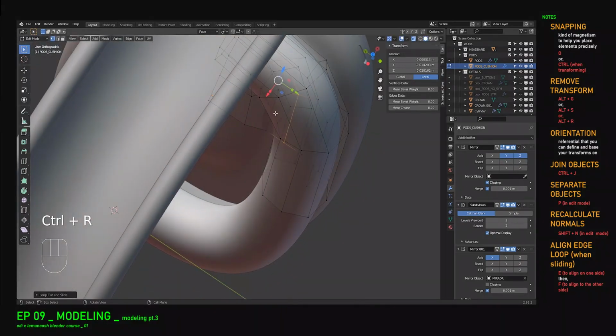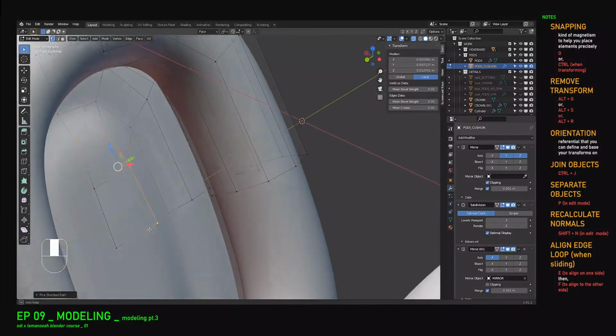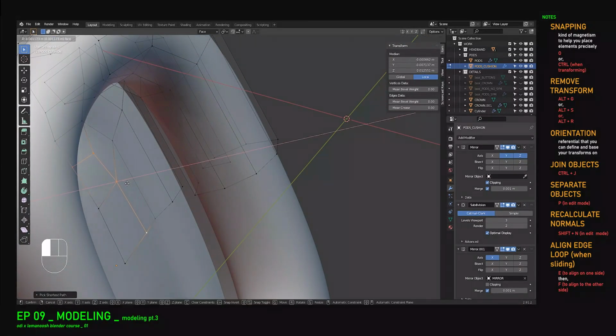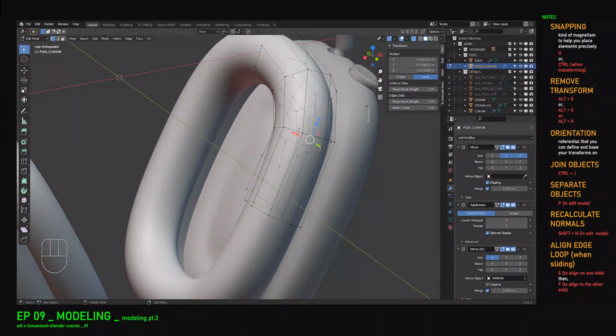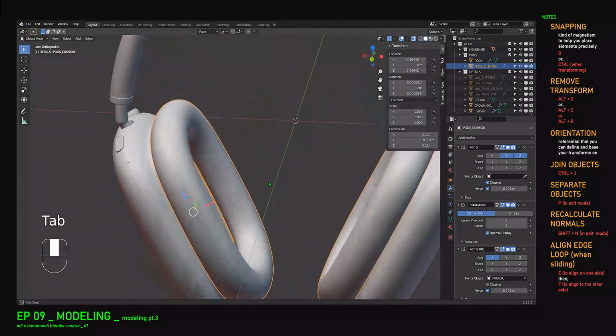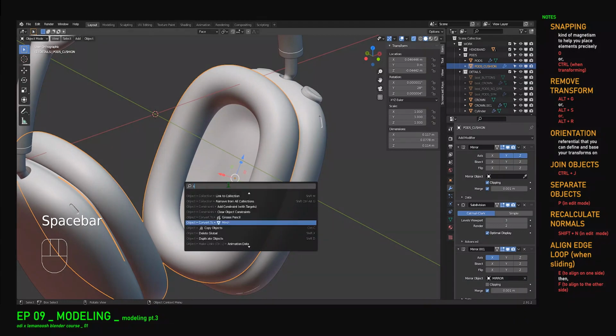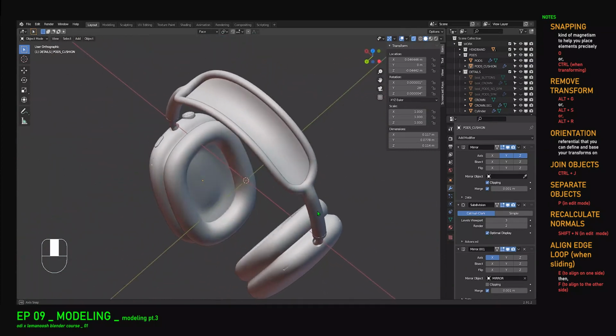Probably give some more shape to this by adding a loop cut. Pushing this one a bit in. This one, this, and that one even more. Oops, no, this one, sorry. Even more. And this one even more. Okay, let's smooth it out. Looks not too bad.